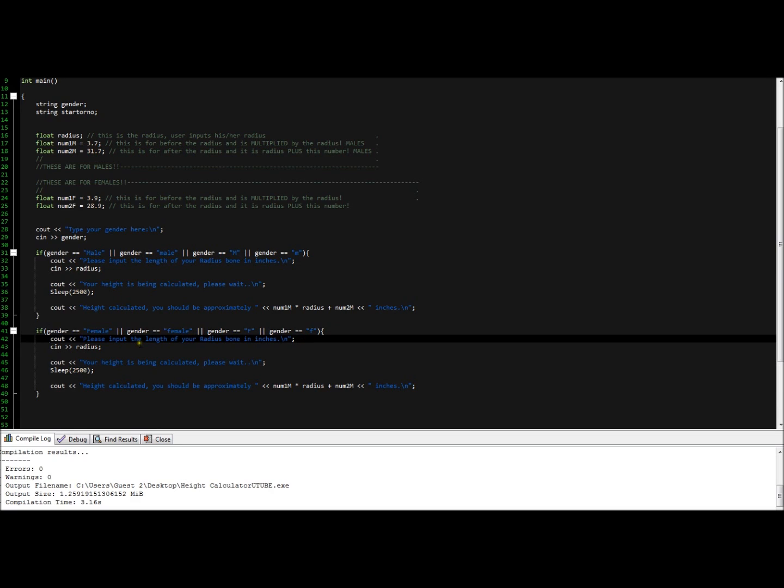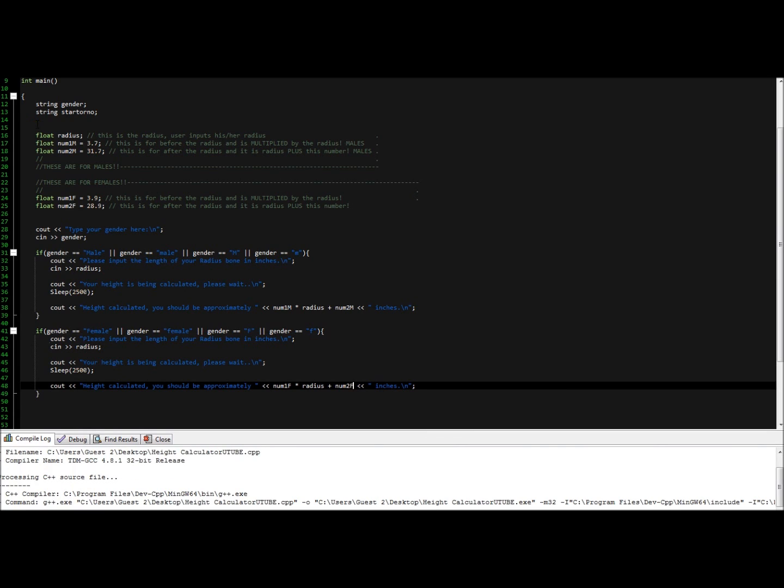As soon as I'm done this, please input the length of your radius bone in inches. Everything's proper. Your height is being calculated. Okay, good. Now we need it for females, so I'm just going to change this last M to F, because those are the numbers right here. Num1F. Num2F. And now if I just save that and compile and run this, it should work.